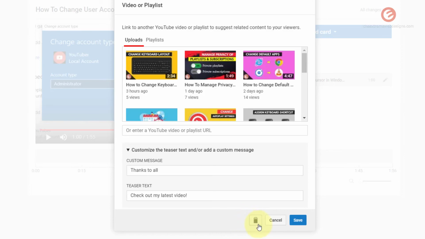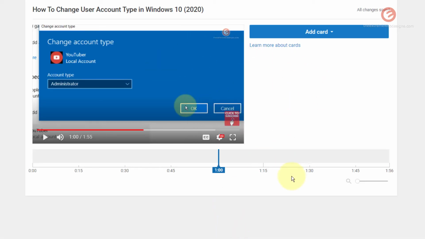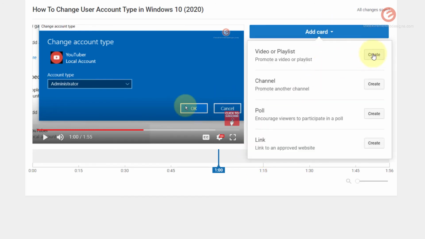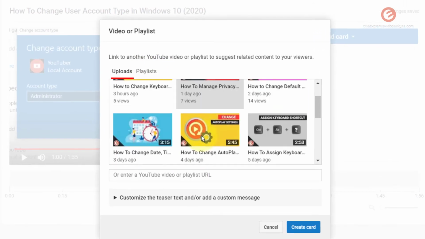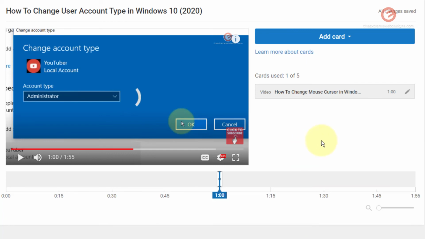Let me show you how that works. I'm going to click on this delete button here and it has now deleted that card. I'm going to re-add that card by doing the process again. And now it has added back the card at the 1 minute mark.